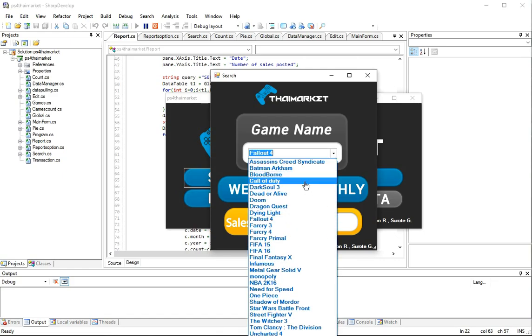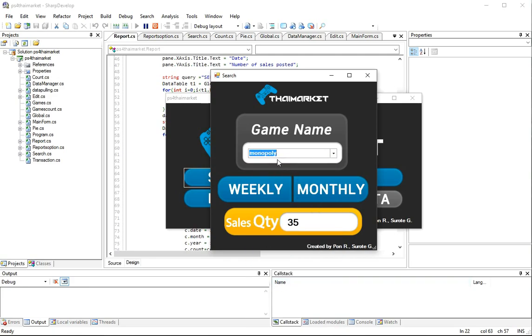Now maybe I'll choose another one, like Monopoly. If I choose Monopoly and select monthly, it shows that there are 14 Monopoly games sold this month. So this is how it works.